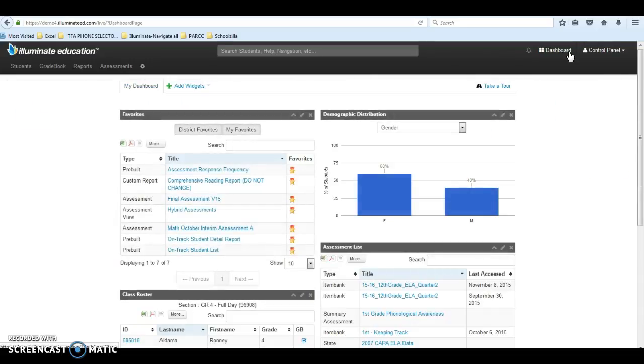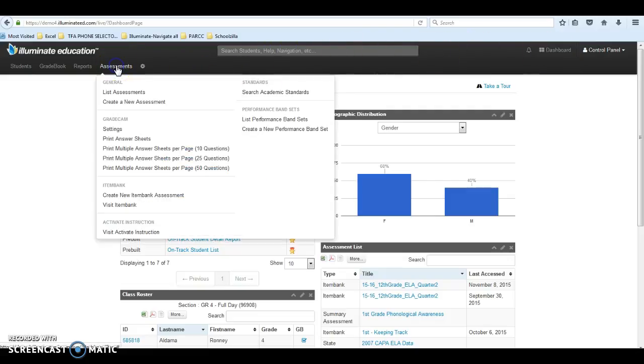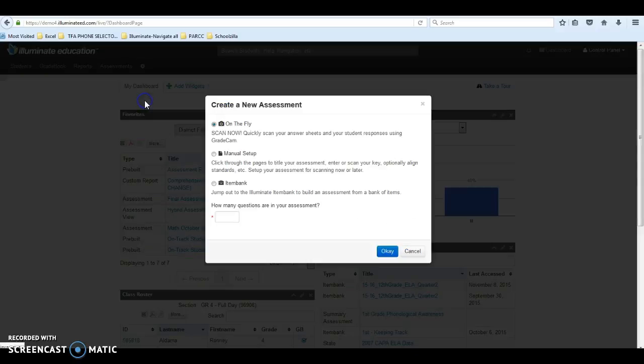Dashboard page is just your rudimentary main page. And where you want to go to is assessments. Then you're going to select create a new assessment.